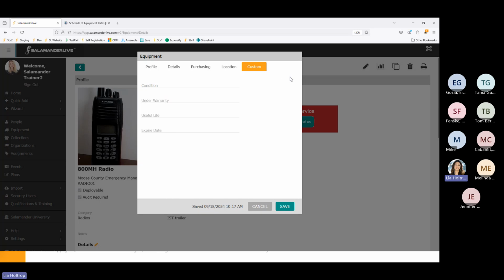And then custom fields. You'll see in here I've created some already. I didn't make them required, but you can see some samples of what you can put in here, like condition, under warranty, useful life, and expire date. You can pick and choose what you want to create for custom fields under the settings account option, and you can do up to 10. This is for the entire account, not per org, so you have to pick fields that make sense for everybody.